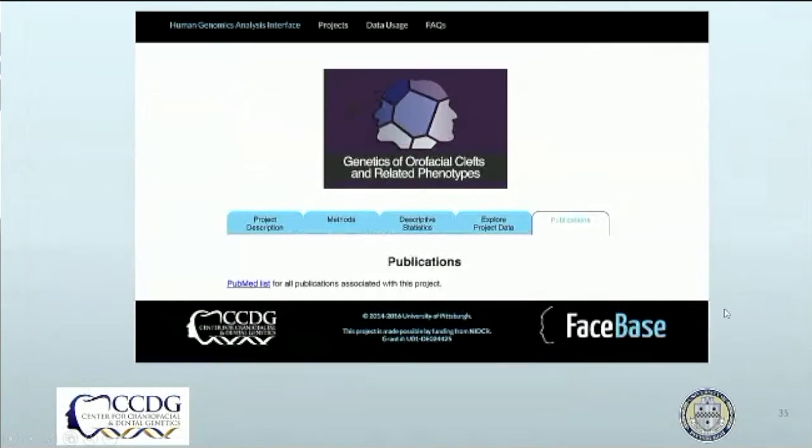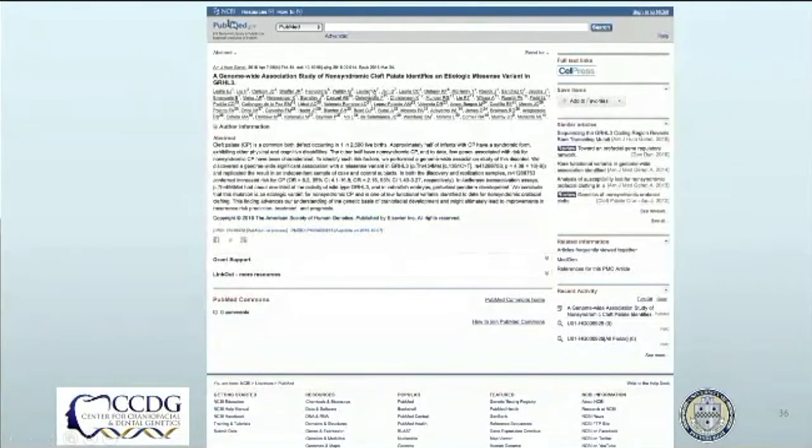Okay, another tab is publications. For this tab, we created PubMed searches for each of the projects so that it will always be up to date. For example, one of the general search terms we use is the grant number that funded the GWAS or whatever. So this is one of the new projects, so only one thing comes up, there's more coming, but if there were multiple publications, they would all come up in a list, as usual in PubMed.